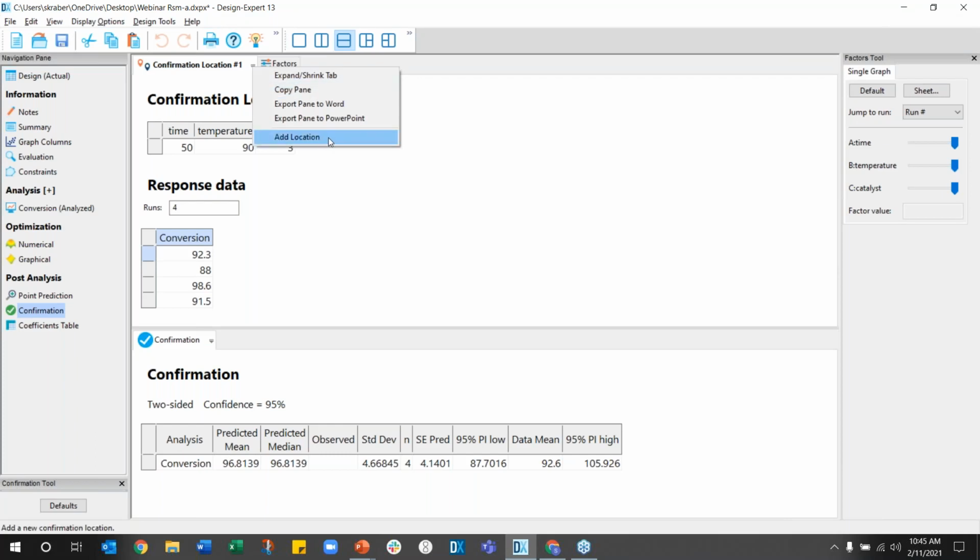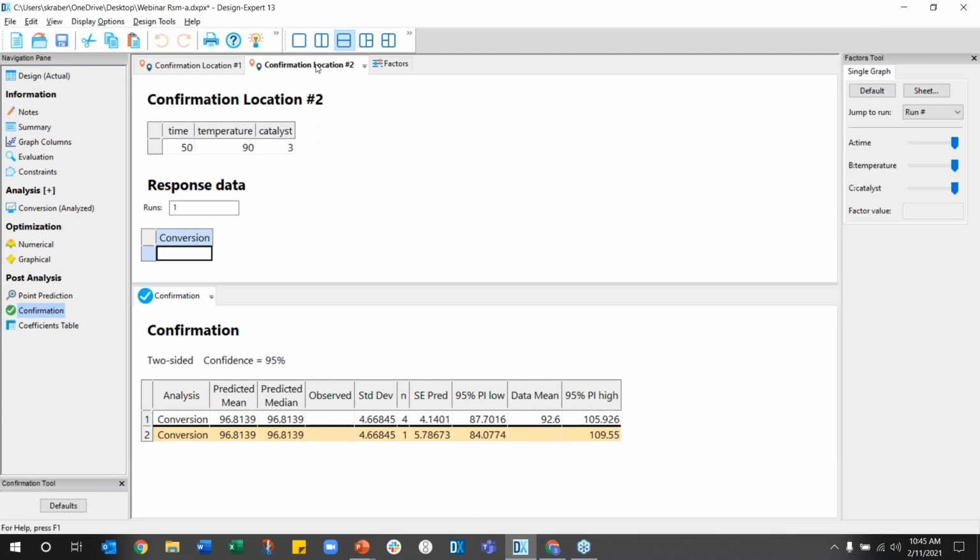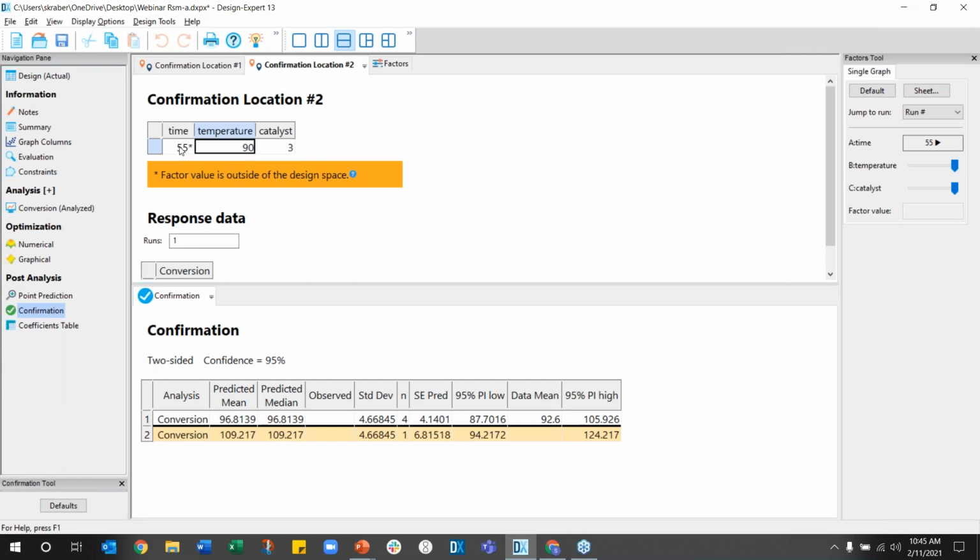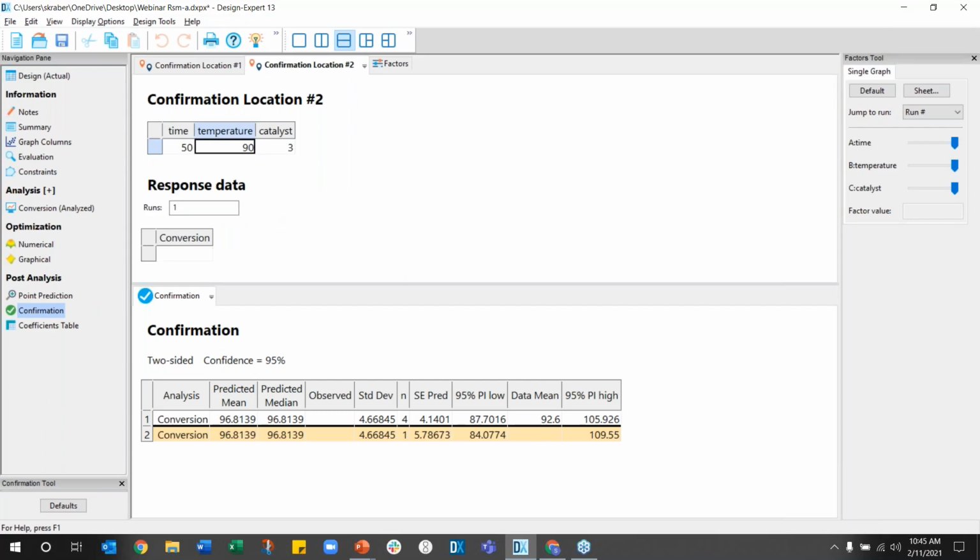Now, if you needed to do multiple locations, there's this little arrow here. You can pull that down and choose add location. And I could do location number 2. Maybe I would change my time to 55. Oh, that was outside my design space. Be 65. I do not have a clear definition of what my design space is. I'll change temperature to 85. There, that's within my design space. And again, then I could put in response data for that location, and I would get another set. And so you could add as many locations as you want to.